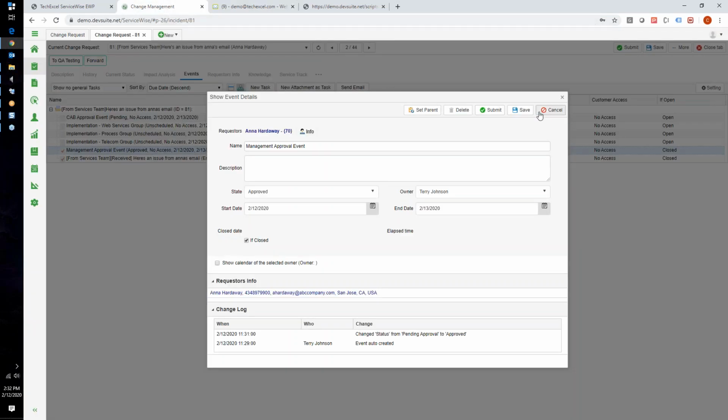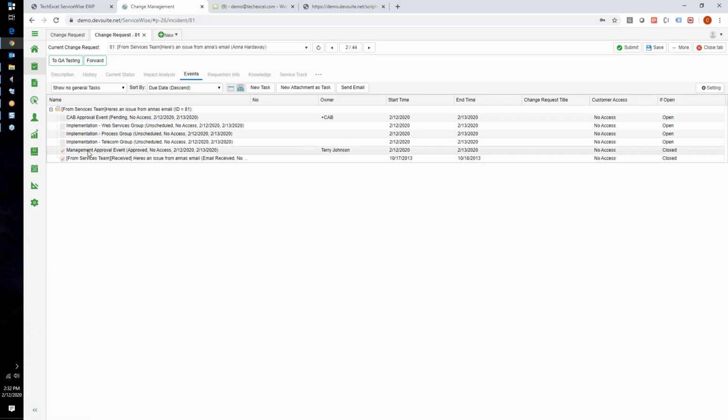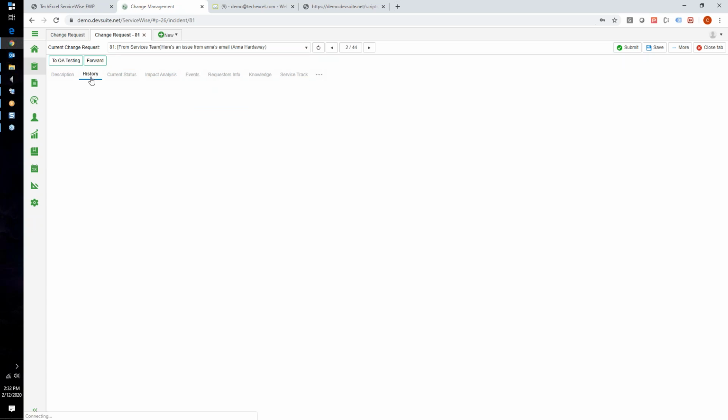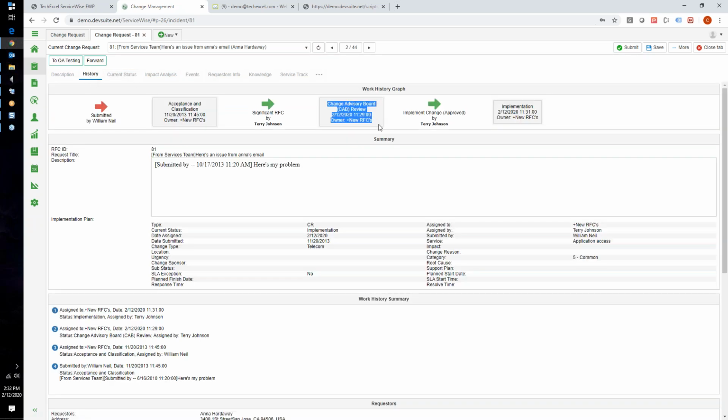So what I did was I clicked on that approve, and you can kind of see here for that management approval event, it's approved, it's closed, and even my status changed, right? So under history, it was over in CAB, and then it got approved by Terry through his email, and now it's sitting in implementation, right?